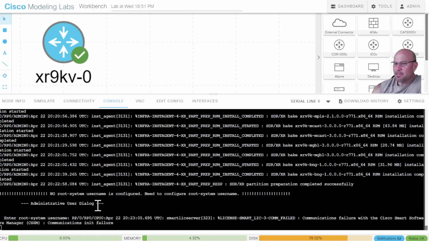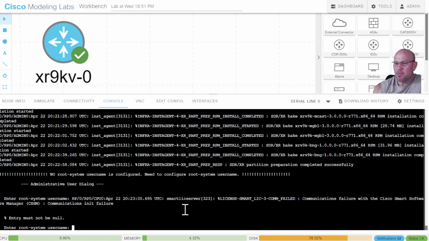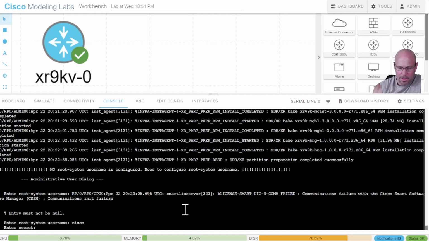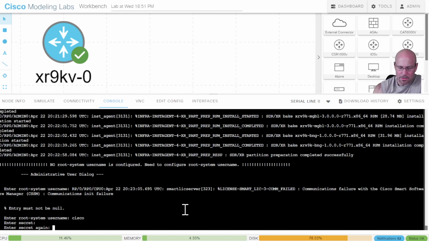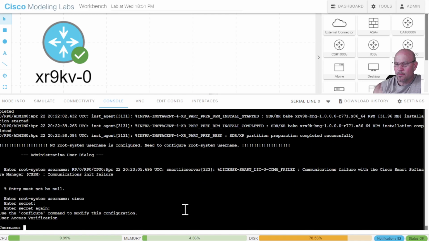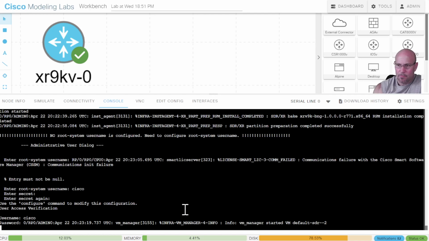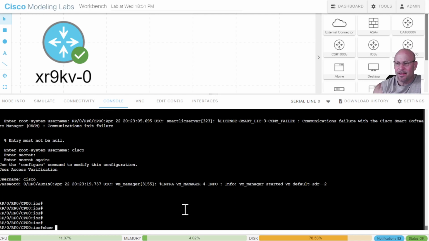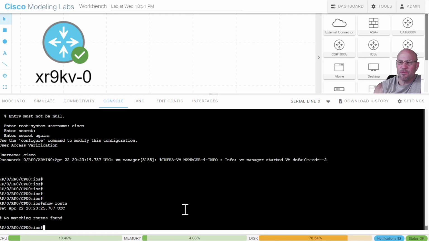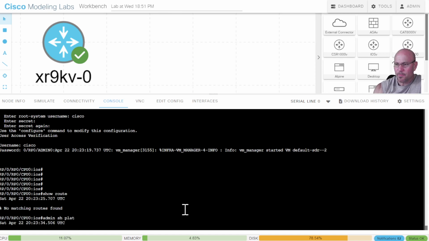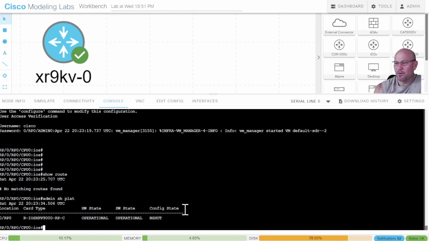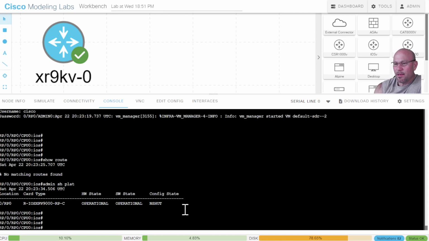And there we go. It's asking us to set a root system username. Enter the secret. I think it has to be 6 characters. Okay. Finally logged in. Check it out. That took at least 20 minutes, with 64 gigs of RAM and 4 virtual CPUs to get this thing to run. Admin, show platform. Let's see what this thing shows for hardware or virtual hardware. Okay, XRv9000 route processor.